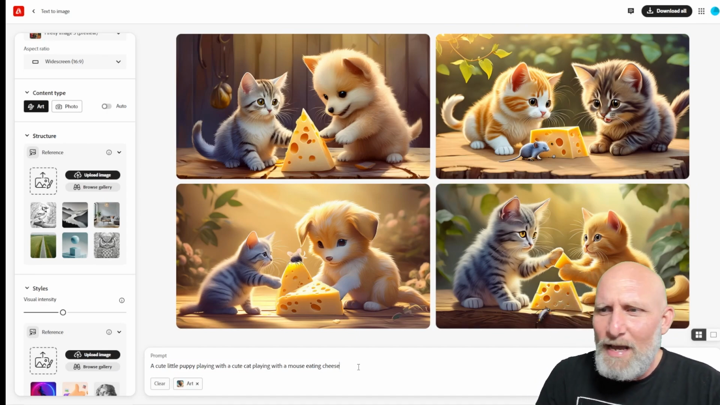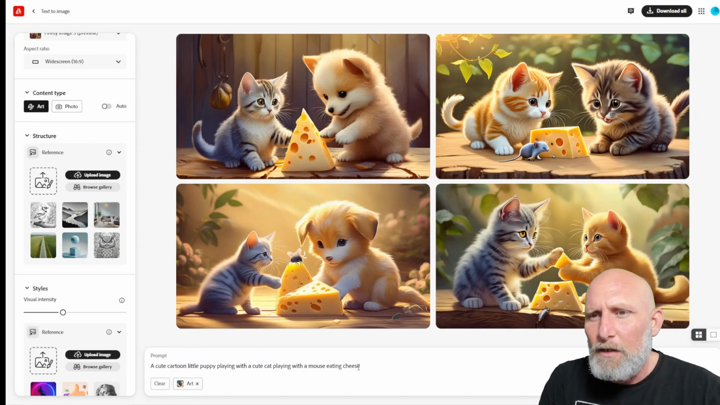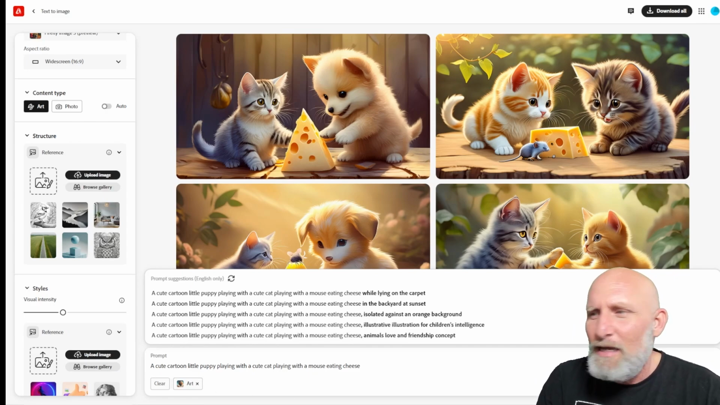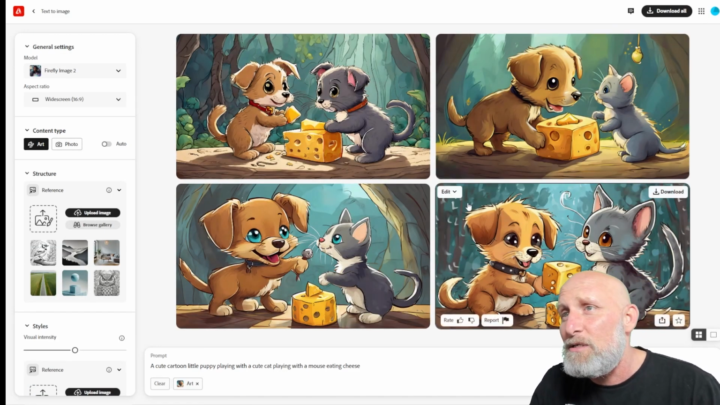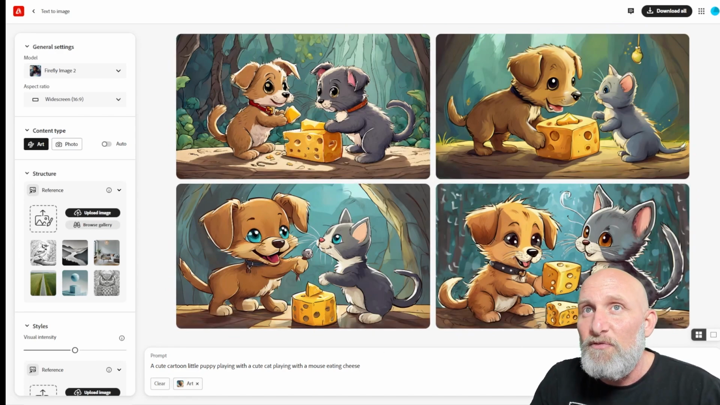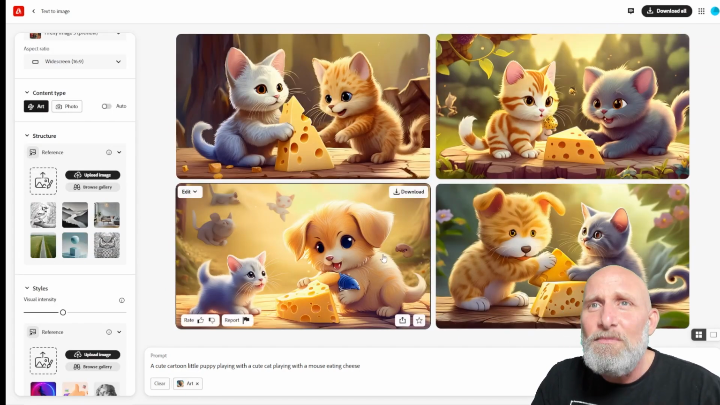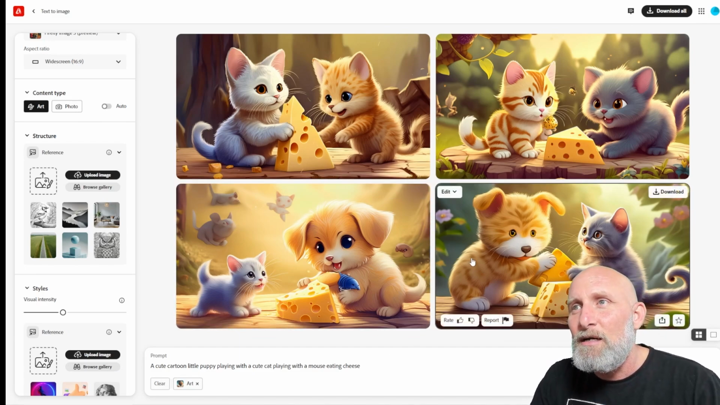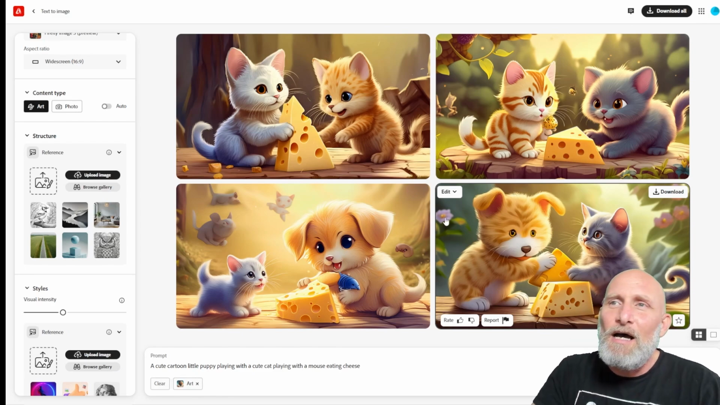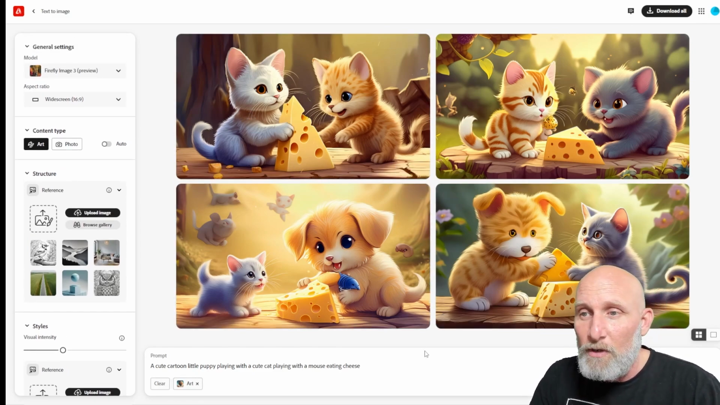But let's see what happens if we add the word cartoon. Cute cartoon little puppy. And let's run it once again. Model 2 generated something very similar to what it did before. And this time also here, it seems like the new model tries to generate more realistic generations. I guess eventually it depends on what kind of result you are looking for.